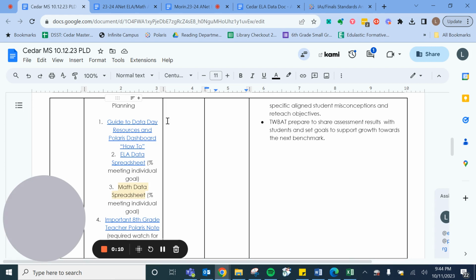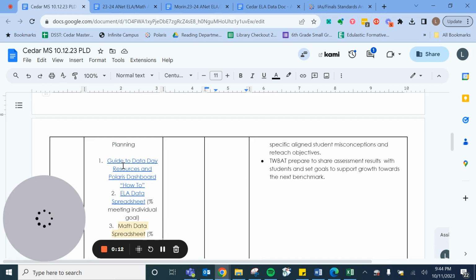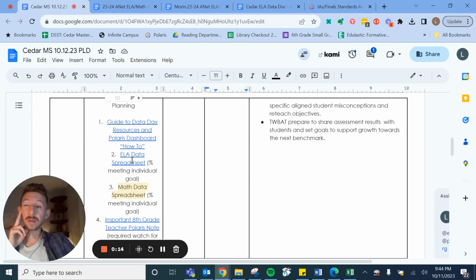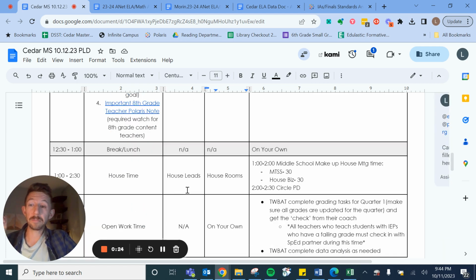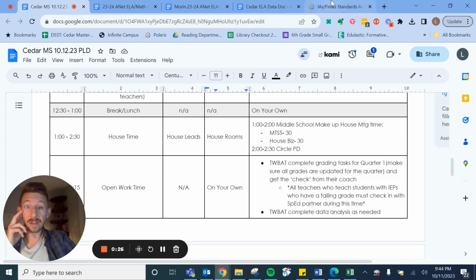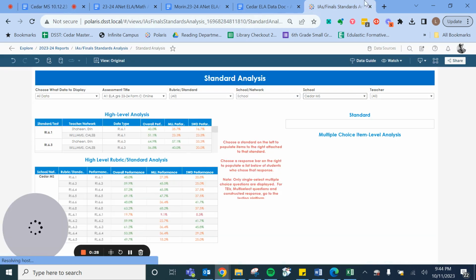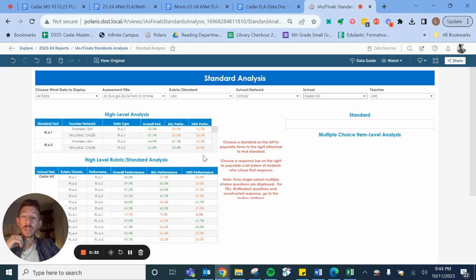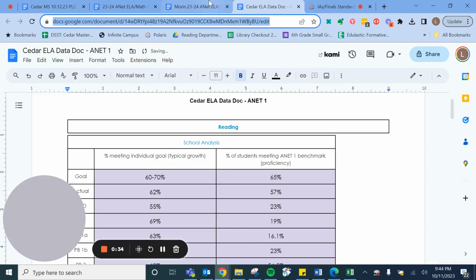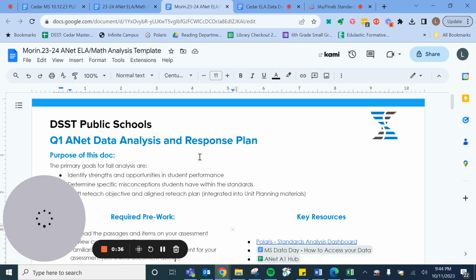You want to have a couple resources open. You want to have the PLD guide handy. You probably want to have this ELA and math data spreadsheet open, just kind of for context. We're really focusing on standards for this template. So the big picture is useful and interesting, but you also want to obviously have open your IA finals and standards dashboard. This is the most important tool for this time. So make sure that you dive into this.